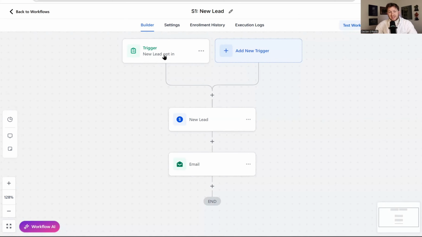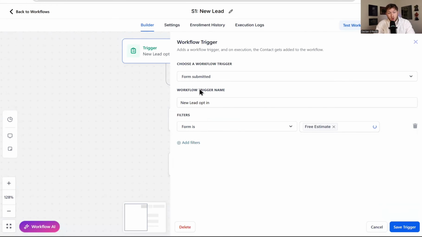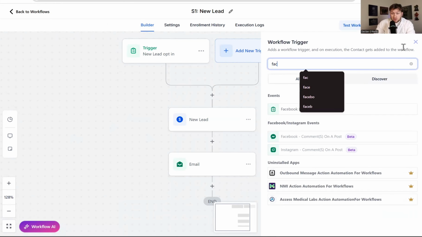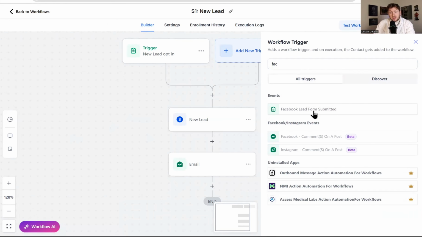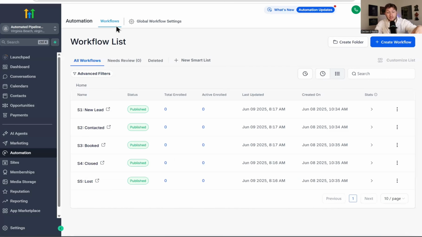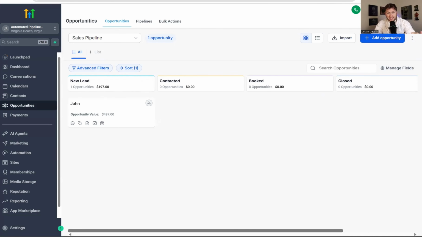The first thing you want to do is define your trigger. Every business is different, but most businesses will have a form submission. That could be a Facebook form submission, a TikTok form submission. You can add trigger and you could do Facebook, and then you'll see right here, it says Facebook lead form submitted. And you can do this with so many other lead forms, where as soon as someone fills it out, it's immediately going to come in to this stage, which is critical.